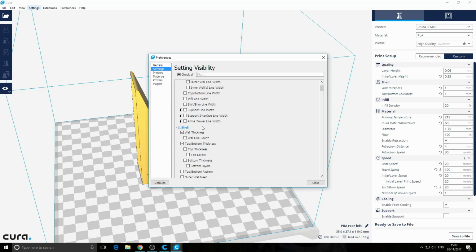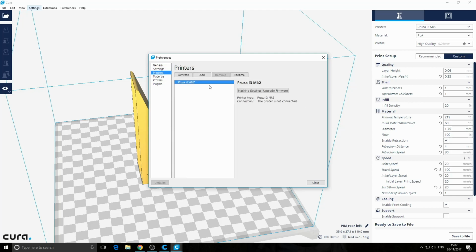So that's pretty much straightforward. If you look at the shell, how thick do you want the top lines, how thick do you want the bottom, what do you want to see into here? I'll leave it pretty much standard. Printers, I've got mine as the Cura i3 because it doesn't actually say Anet A8.